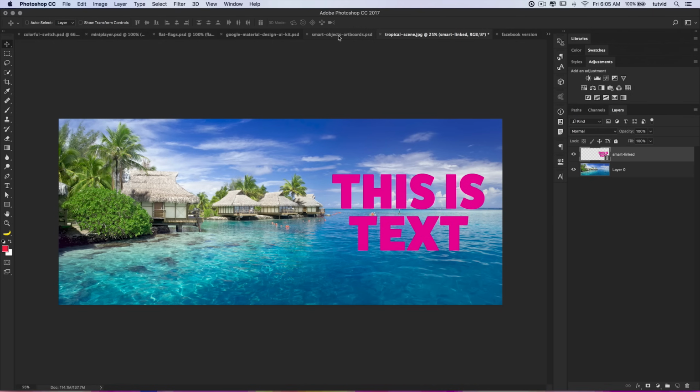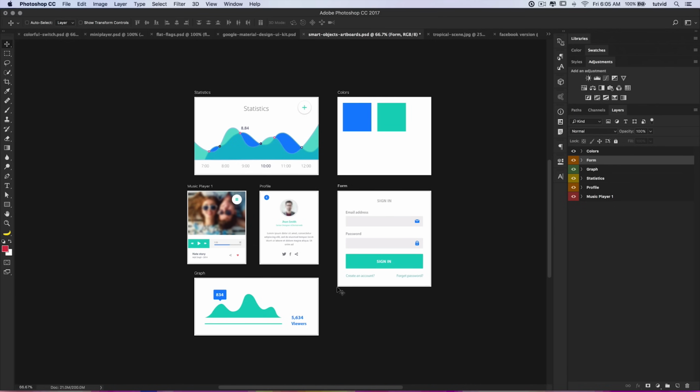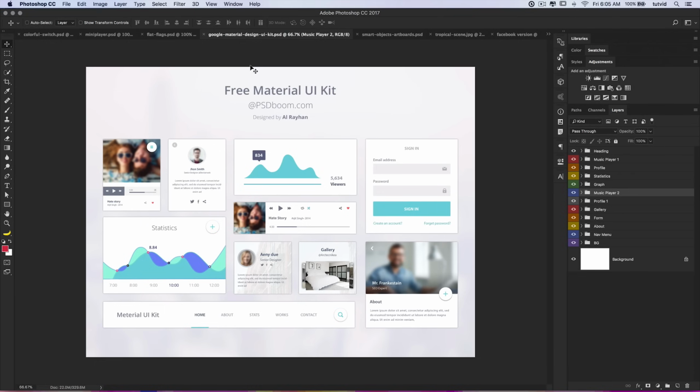Let's talk about artboards. I'm going to go over here to Smart Objects-Artboards. And what I've done is I've taken this material kit.